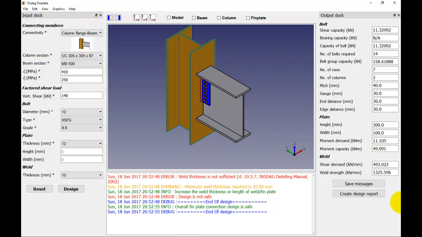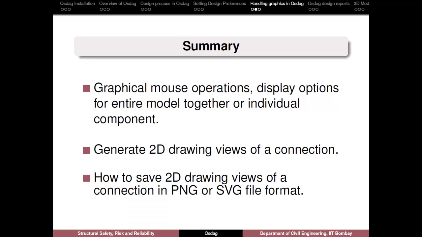This brings us to the end of this video. Let us summarize the tutorial. In this video, we have performed various graphical mouse operations such as pan, zoom, and rotate. We have also learned to display the entire model or an individual component of the connection. We have generated 2D construction-ready drawings of the front, side, and top views of the connection and saved the image. Finally, we have learned how to save the 3D CAD model in different CAD formats.